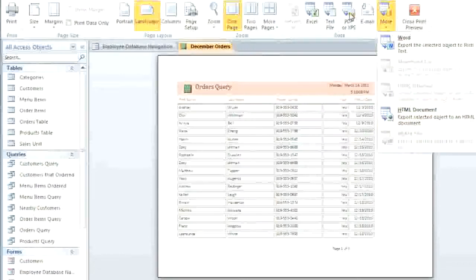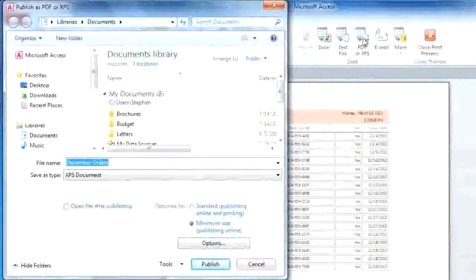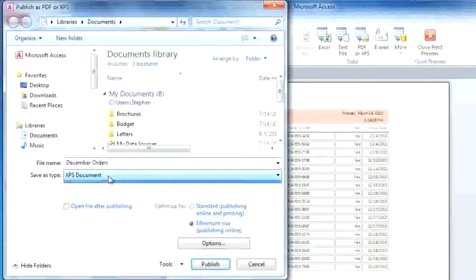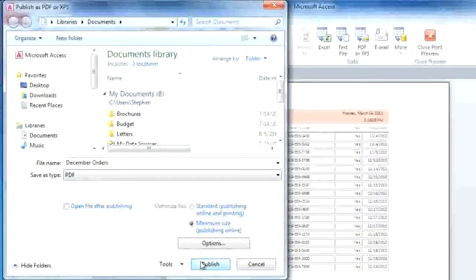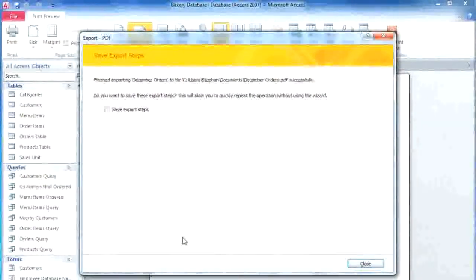In this case, I'm going to choose PDF because that's going to keep the formatting that I've applied to my report. I'm just going to save this to my Documents library, and you can modify the file name if you want, and then where it says Save As Type, select PDF. Then click Publish, and your report will be saved to your Documents library or whichever folder you chose.